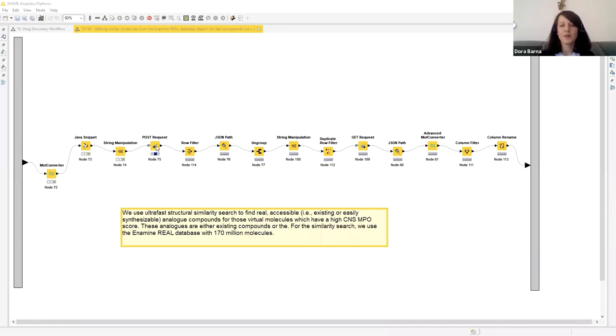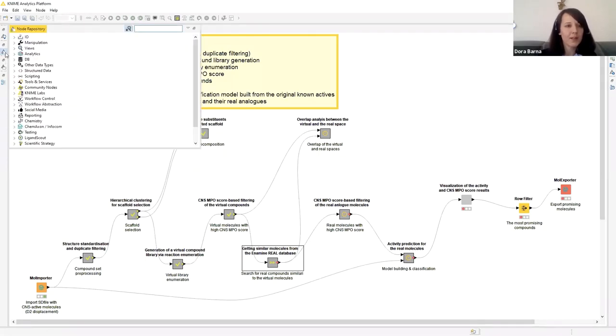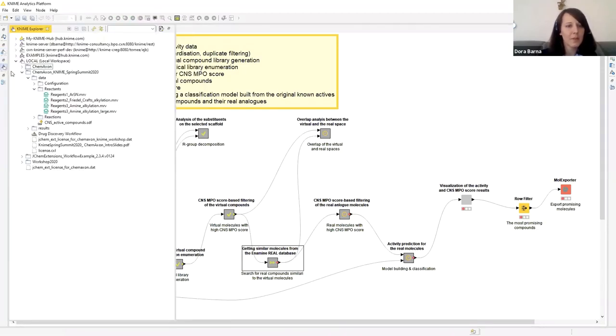And here, of course, because we are using web service calls, this means that we need a stable internet connection, which seems that I do not have at this moment. So in order to show you the entire workflow, I will probably switch to that version of the workflow that I have run previously and continue with that one. So we can go through the entire workflow.